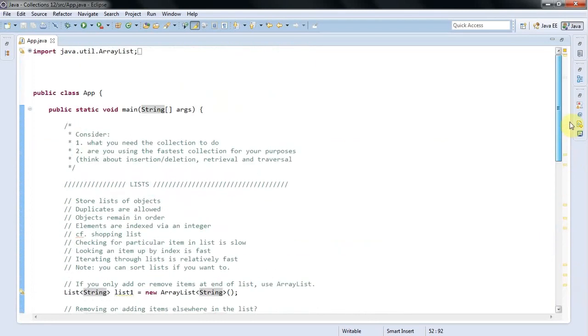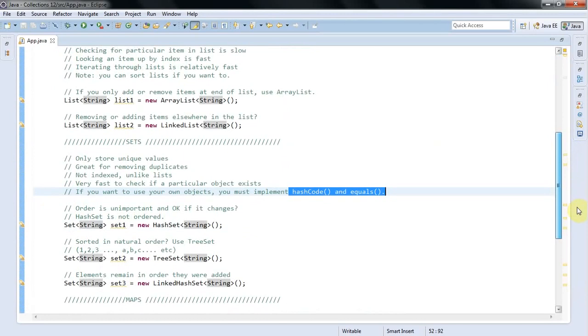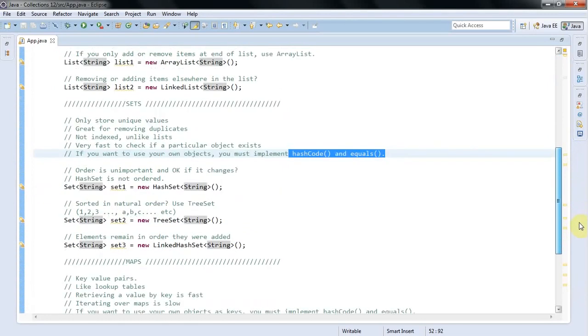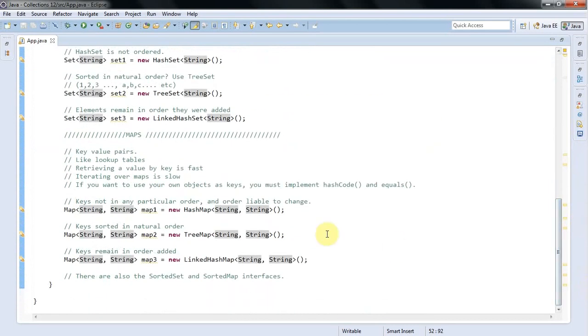So that's lists. Lists are good for just lists of things. Sets are great if you want to remove duplicates or you want to very quickly check for a particular object. And if you want key value pairs, then you'll need to use a map. A map stores key value pairs. So a map is a lot like a lookup table. It kind of is a lookup table where you have a particular key, which could be an integer or a string or whatever you like, and you use that key to retrieve another object, basically.